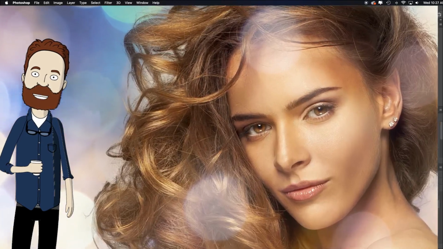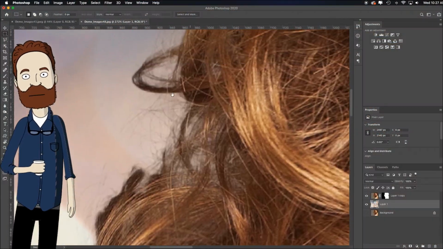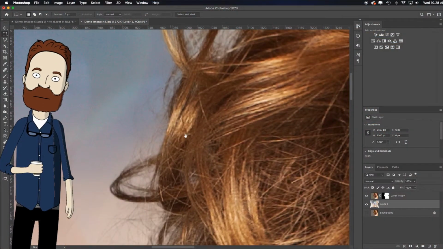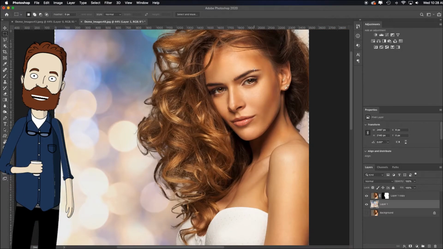And look how wonderfully you can see all the colors. You can see the very fine hairs behind here. The tool is just really great.